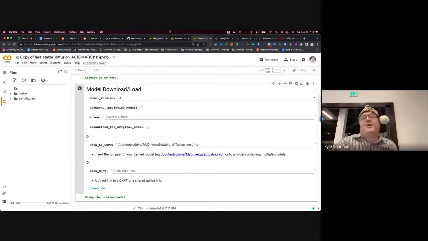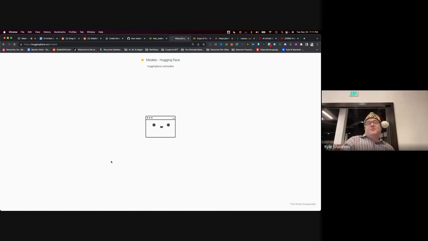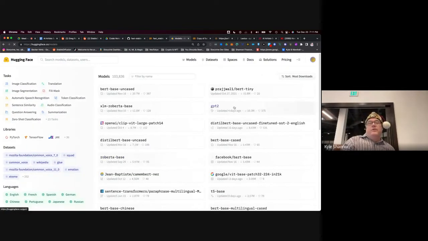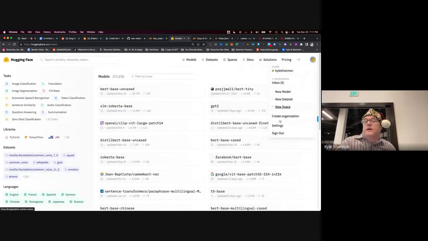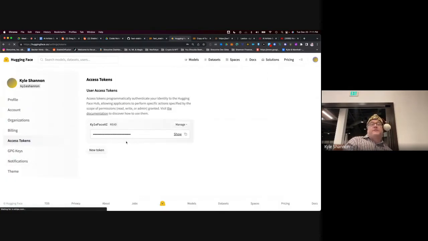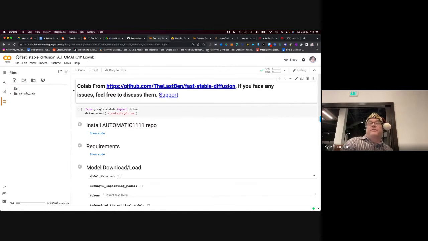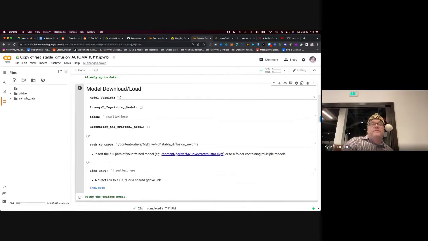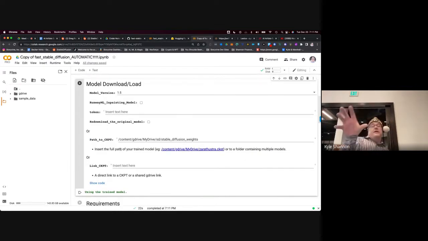So when you go to Hugging Face, you create an account here, and then in your account, if you go to settings and say access tokens, there's your access token. So basically you just copy this and paste it into that model that you're running through, or the thing that you're running through. Now that I've downloaded it to my hard drive, I don't need to do that. So it's just looking for a directory here.